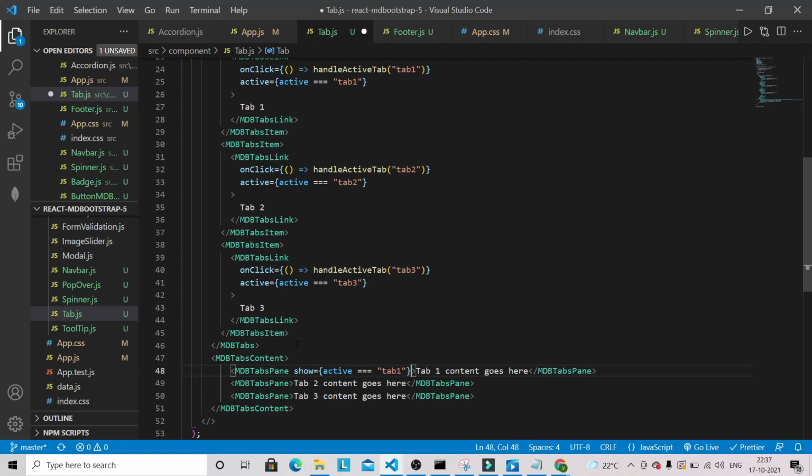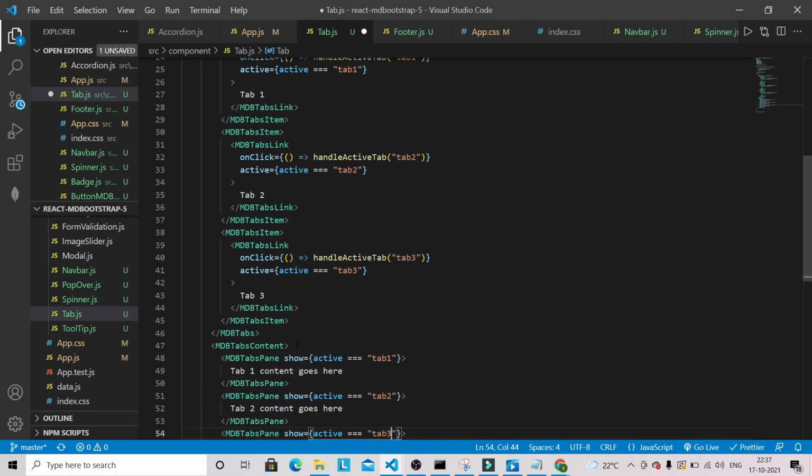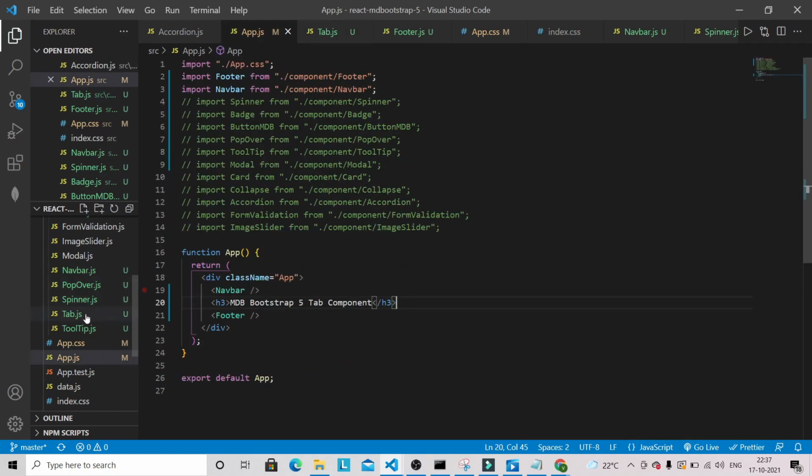So I'm just going to copy this one and paste it here. So this will be tab 2, and this will be tab 3. Okay, and let's save this file. So let's bring this tab component into our app.js file.